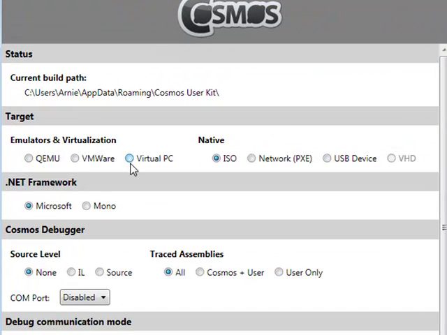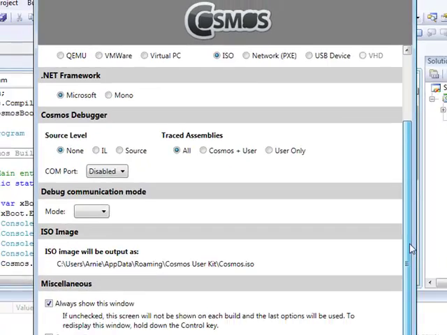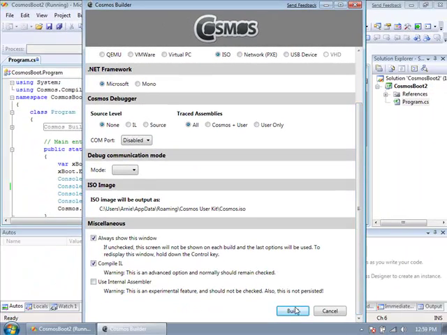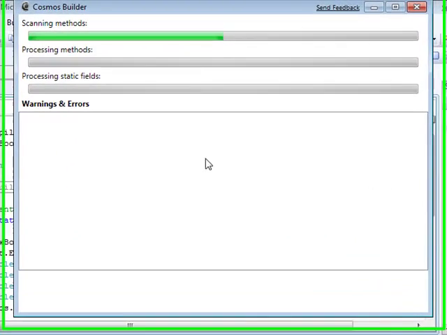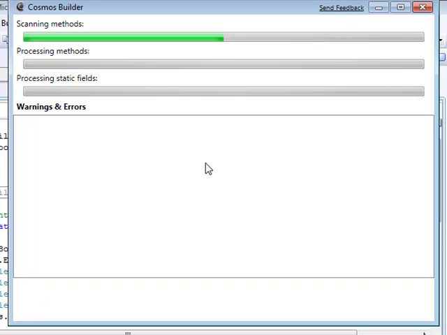Now, how I'm going to show this is I'm going to use Virtual PC. When I tried selecting this and built the operating system, I got some errors, so I think there might be a bug with that. But I know it works with QEMU, and I think it works with VMware. But just to show you, I'm going to create an ISO image of the operating system. I'm going to mount that to my virtual machine and boot from it. So select Build. What it basically is going to do is convert the C# program language to intermediate language. Then it's going to use the intermediate language to create the assembly for your operating system.